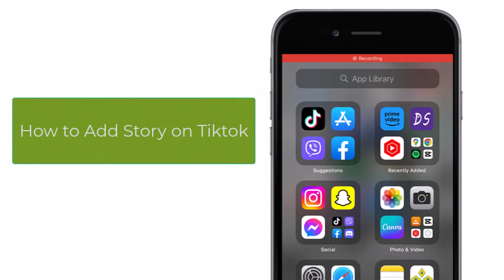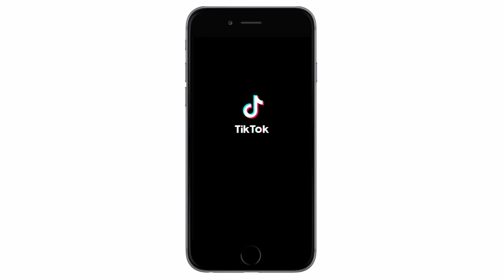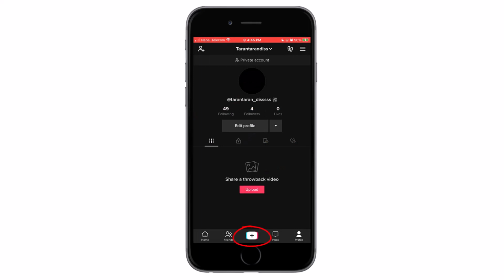Today we'll learn how to add a story on TikTok. To do so, go to your TikTok application and then on the bottom right corner, you can see a profile icon. Tap on it. Now you'll reach your profile. Tap on the plus button on the bottom center.